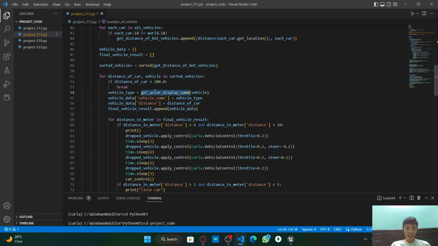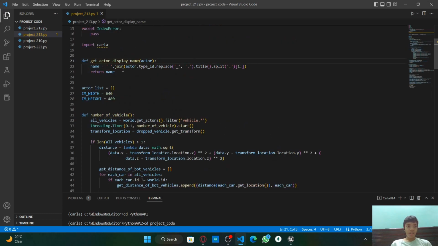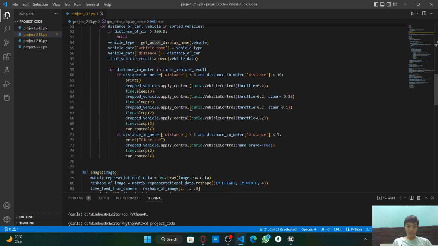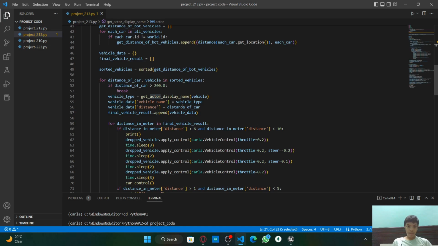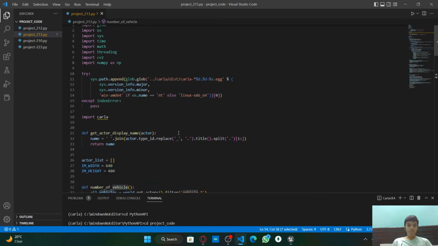So we are just getting the actor name display function. So what's the actor here? We'll just get the actor. So let's get to this function. We are joining through spaces, and actor is the parameter which is sent. So the parameter is sent here. Where is that? Vehicle. So vehicle is the parameter here.